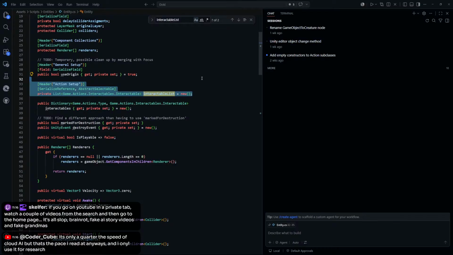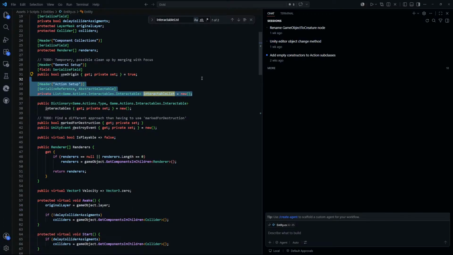So if you go on YouTube in a private tab, watch a couple of videos from search, and then go to the homepage, it's all slop, brain rot, fake AI story videos, and fake grandmas. Yeah, that shit I hate. It's crazy. I'm still looking forward to, I've always liked that the internet can be anonymous, right? I think that's extremely valuable. But I would also like to have a part of the internet that's not anonymous, you know? Where you can post your serious shit.